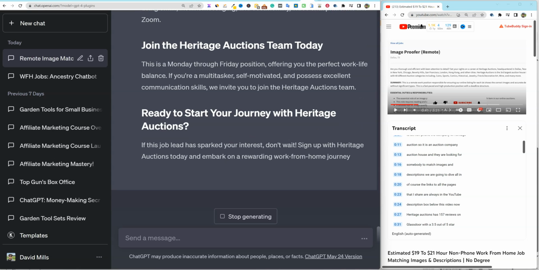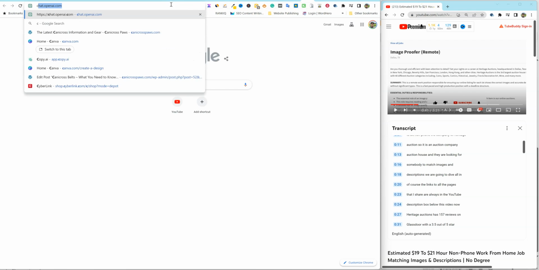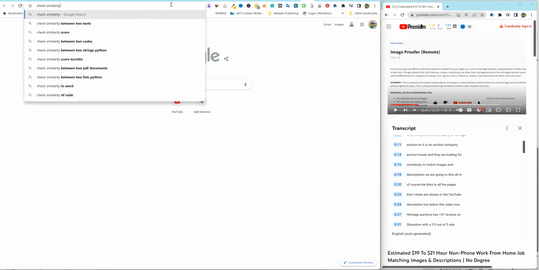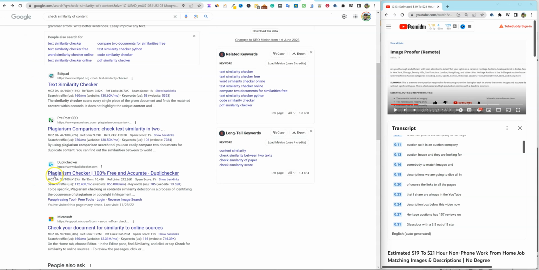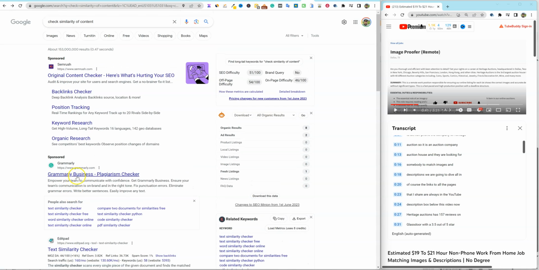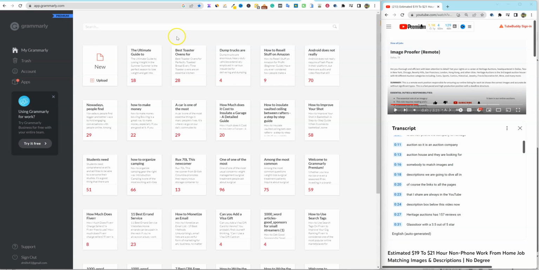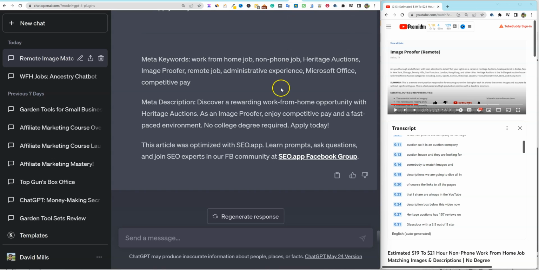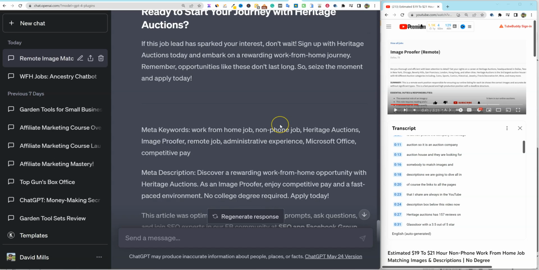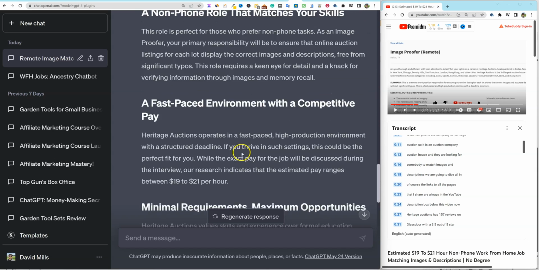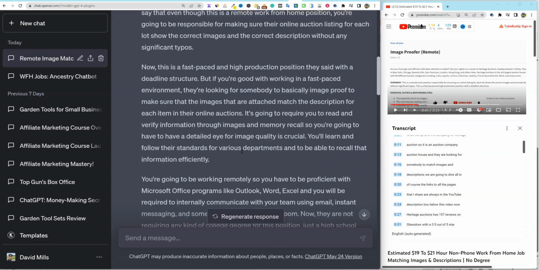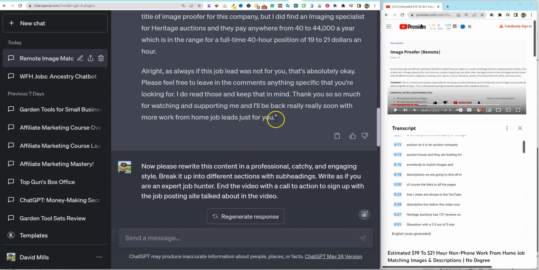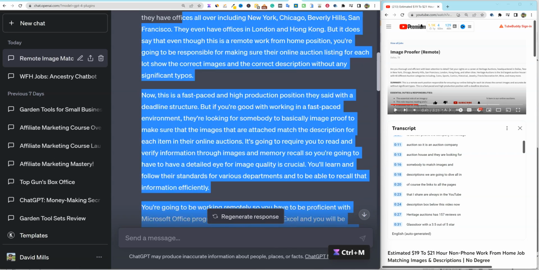And then we could maybe go to a site and just say something like check similarity of content. I guess really we should probably just go to Grammarly, because a lot of YouTube scripts are not going to be plagiarized because they're not published on sites. But I will show you, we will look at the quality of the article, right? So let's go back up to the original content. That was the straight script from the video.